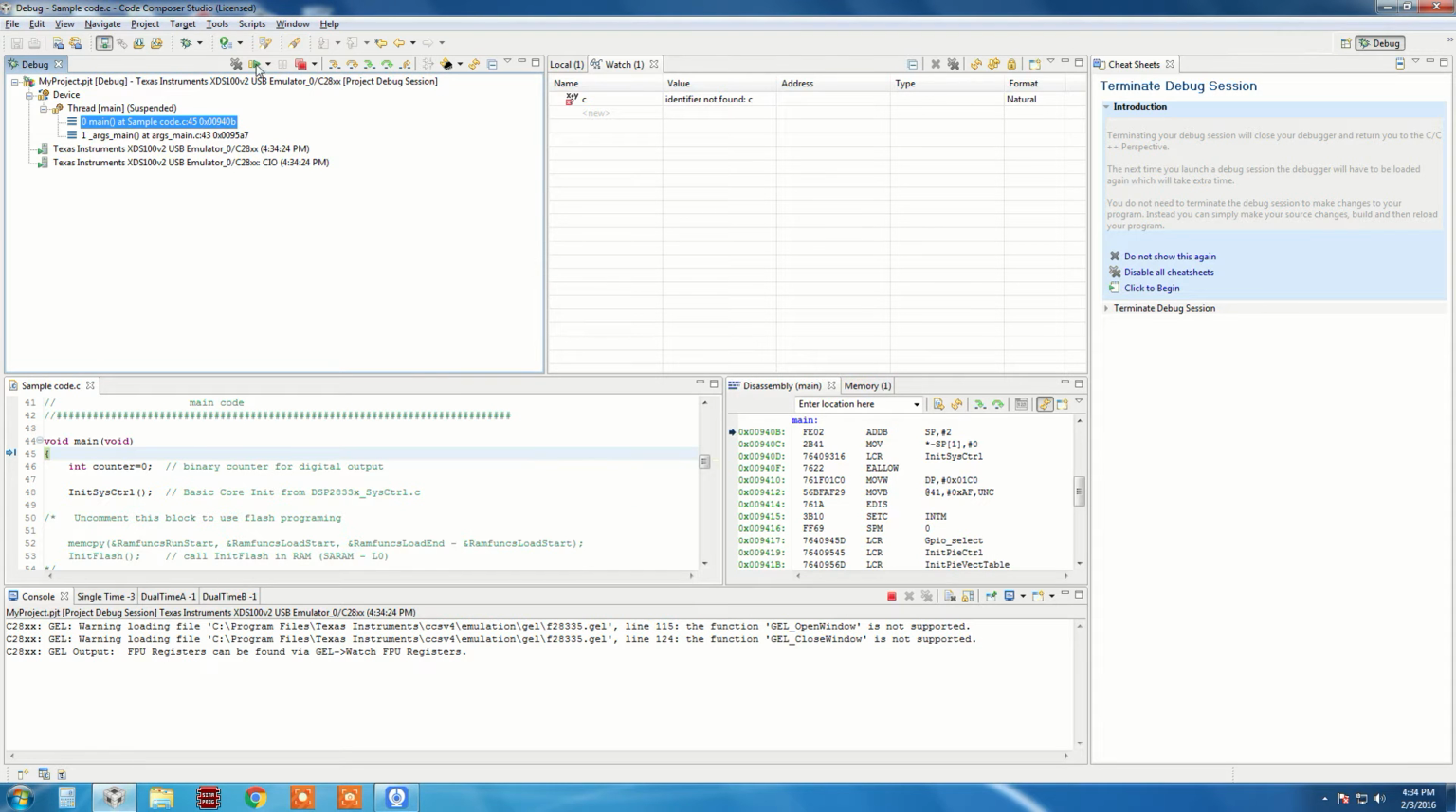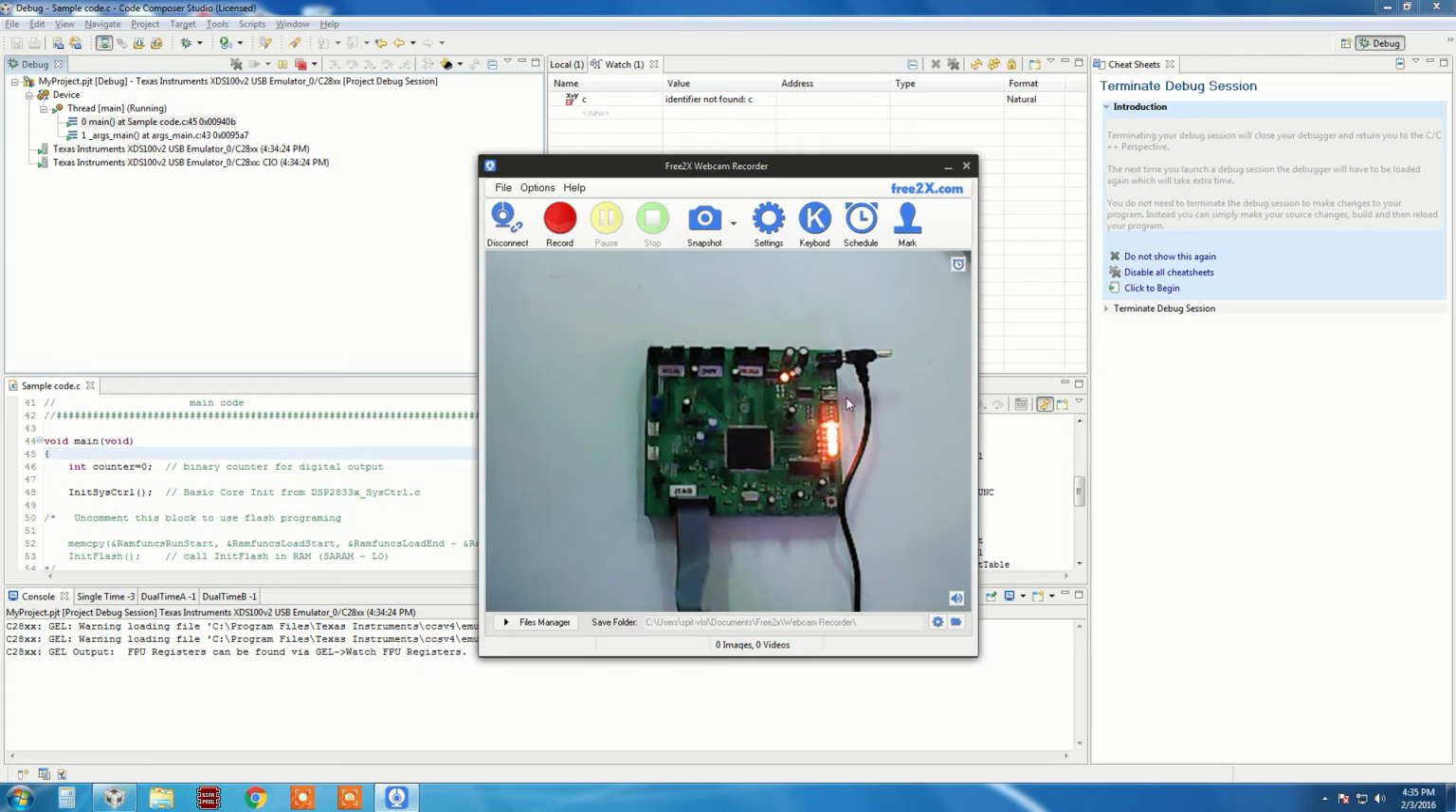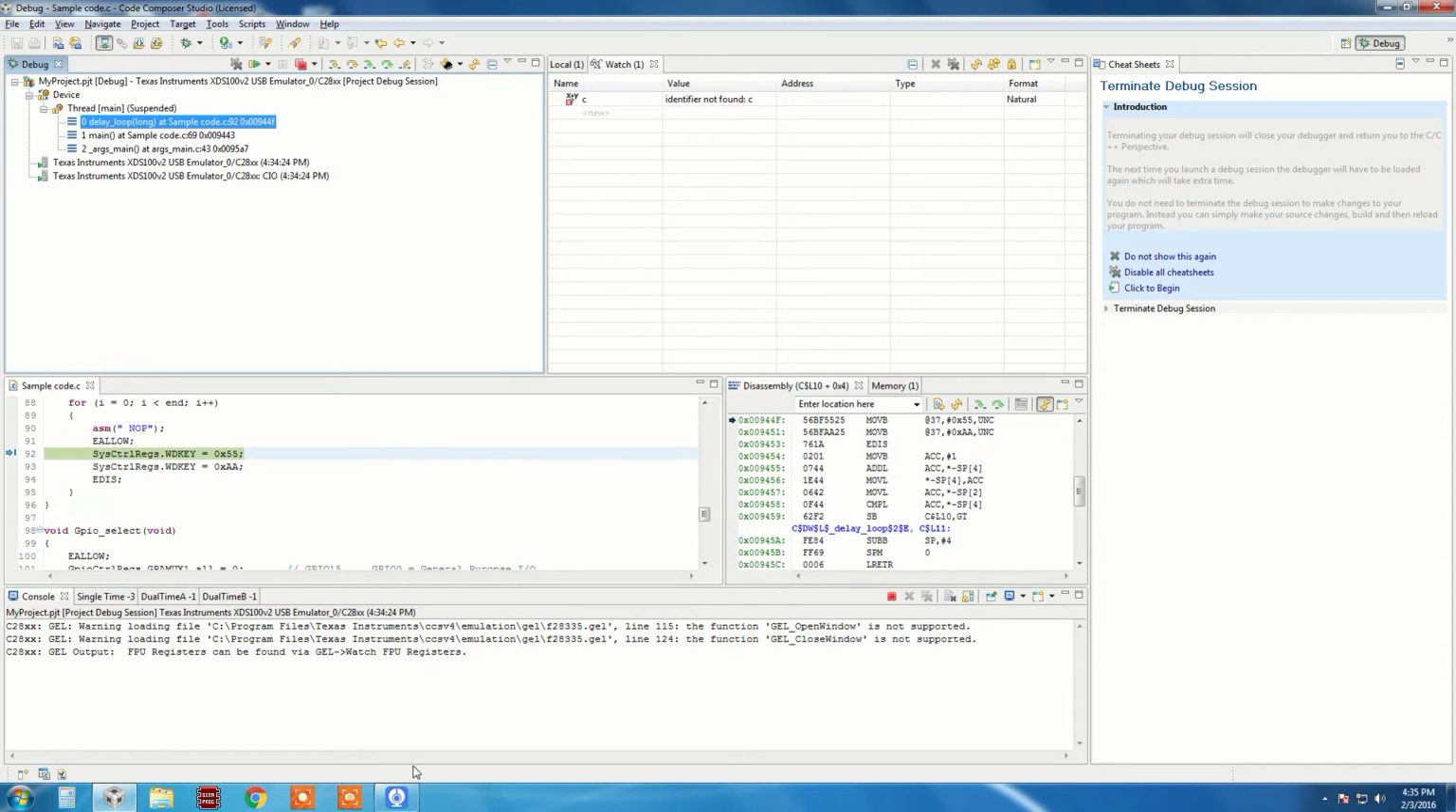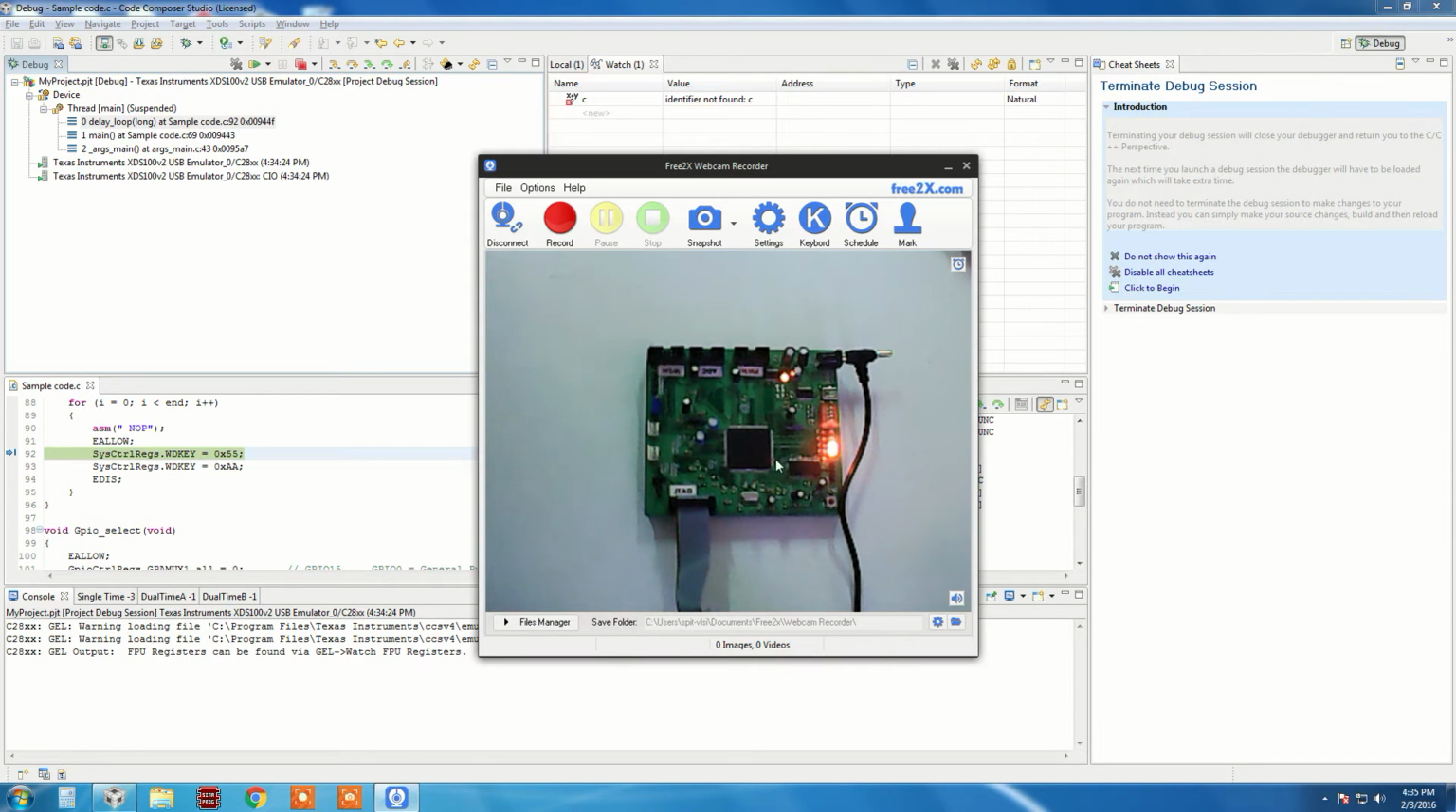So now we run the code, and what we will be able to see on the board is the LEDs have started countdown timing. If we halt this program, we will observe that the LED counting has stopped. So this demonstrates how to build and debug a project.